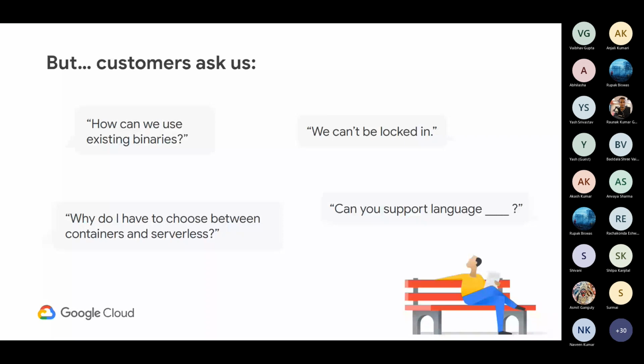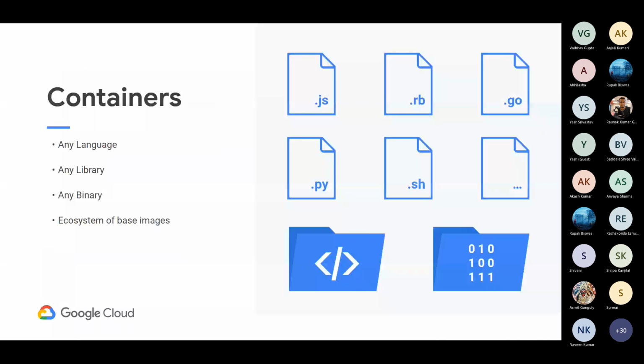So you can deploy a single container or multiple containers at scale. For running a single container, if you already have a configured container, you can run that container on Cloud Run.